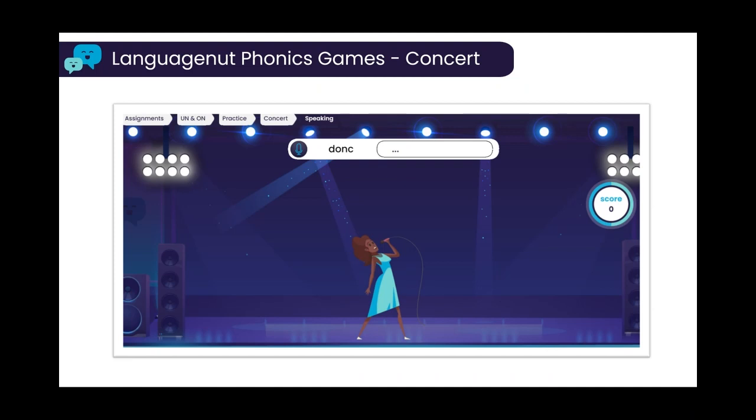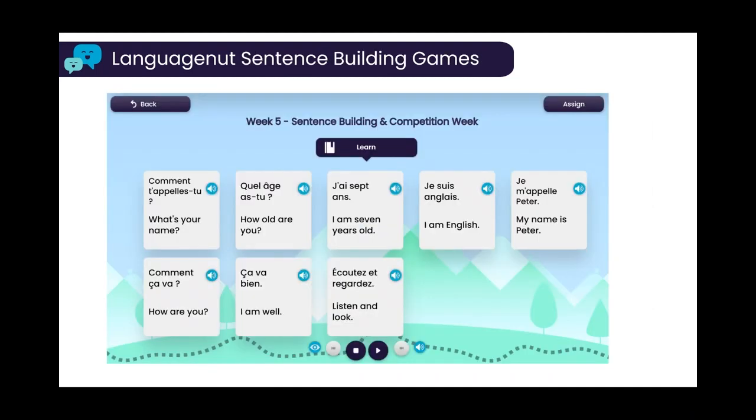So those are our phonics games, and the last type of game that you'll come across on the course is our sentence building games. And all of these, as you can see, are hopefully games that can be done either as a whole group at the front of the class or individually. We do suggest that with sentence building weeks you run it as a competition, and that's another thing that our customer support can help you with. If that's something you'd be keen to do with your school, they can help you set that up.